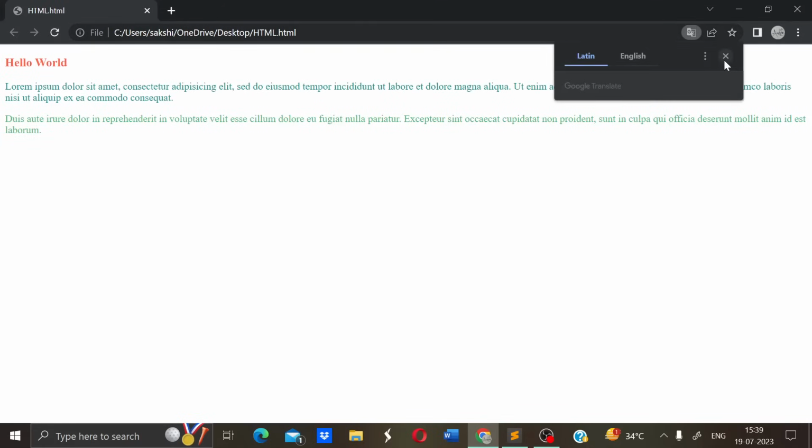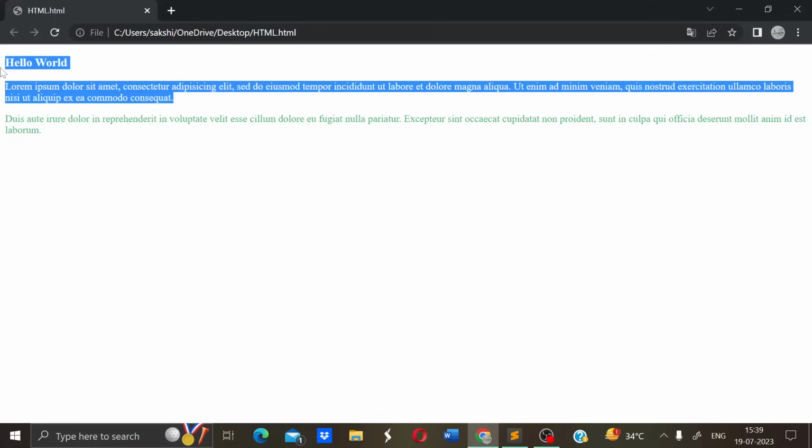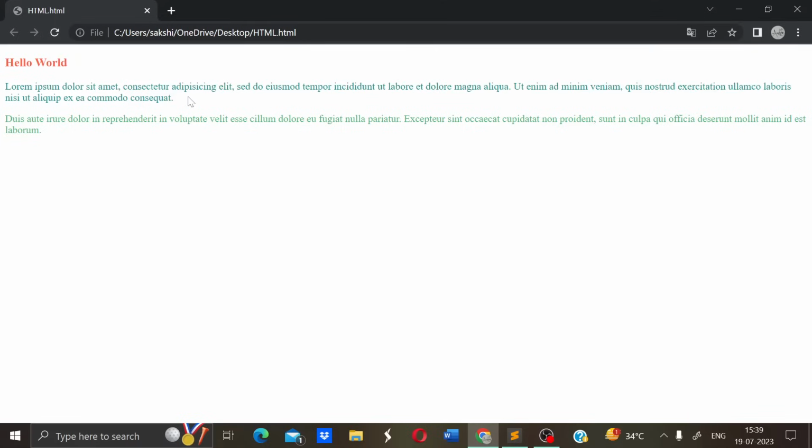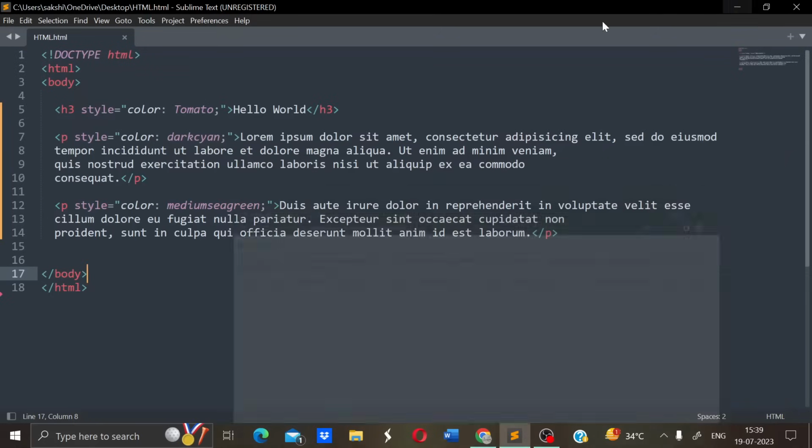So as you can see, we gave tomato color to this, some light cyan color to this, and the medium sea green color. So this is how you can provide color to the text.